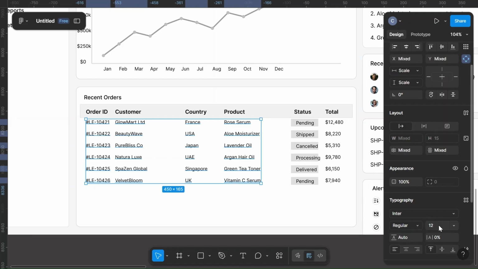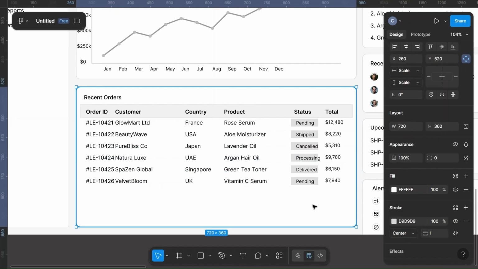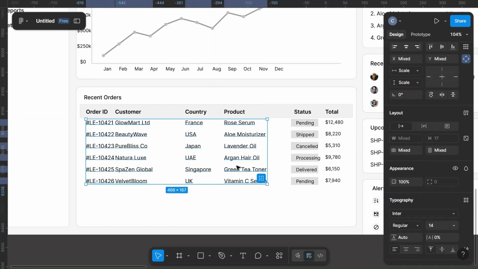Right, so 12 is fine, but 14 with regular will be good. Or instead of this, we can only have 14 or 12, right? Let's see. Okay, all right. That makes sense. So we can just adjust all things, right? From side to side, but first we will see 14 pixels.